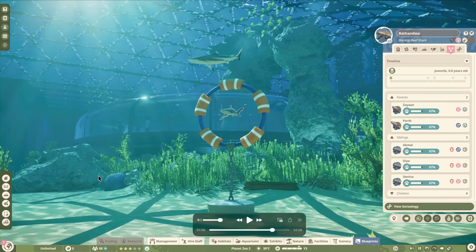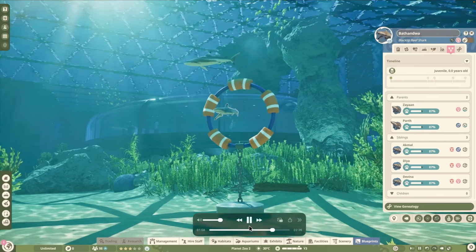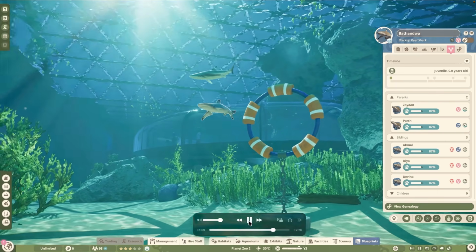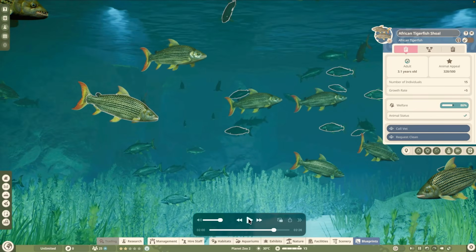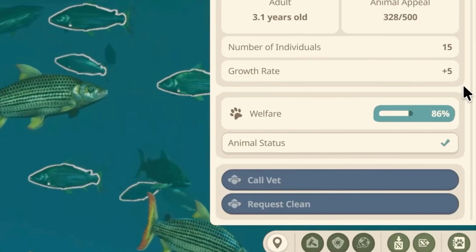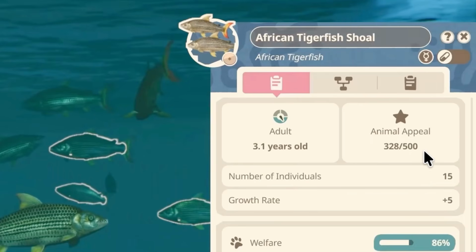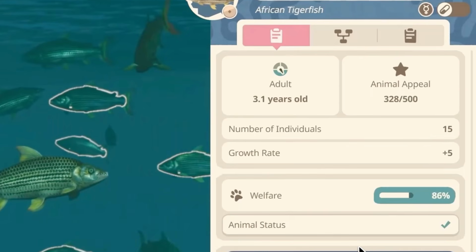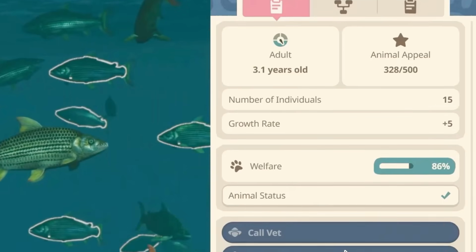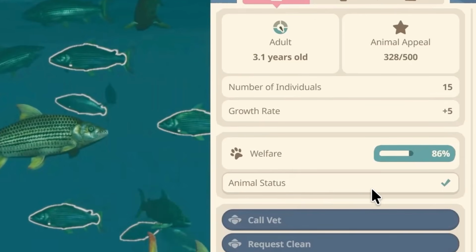This is an enrichment item, and I love that they have those enrichment items as well. And we see more foliage. Then here we see the African tigerfish shoal. And we also see something interesting about the management, that each shoal is going to be an entity, and the shoal is going to have a specific appeal, and we're going to see the number of individuals in the shoal and the growth rate of the shoal, if it's growing, if it's shrinking, and how fast it's growing or shrinking, the welfare of the shoal as a whole, and the animal status.